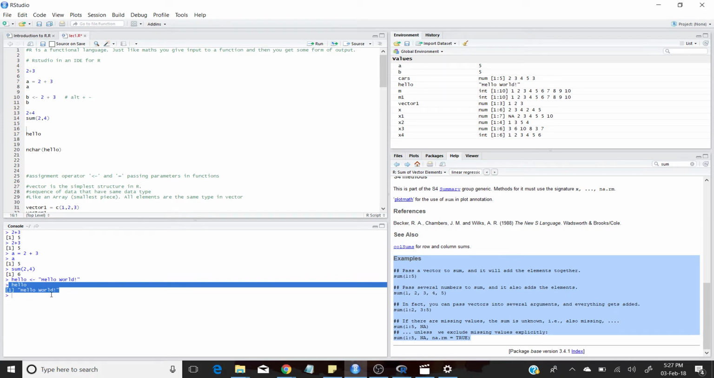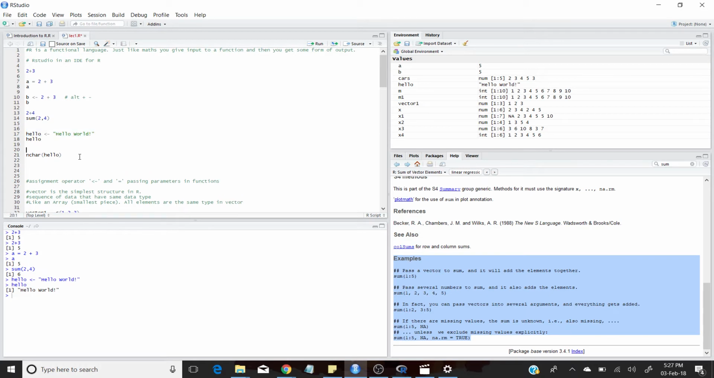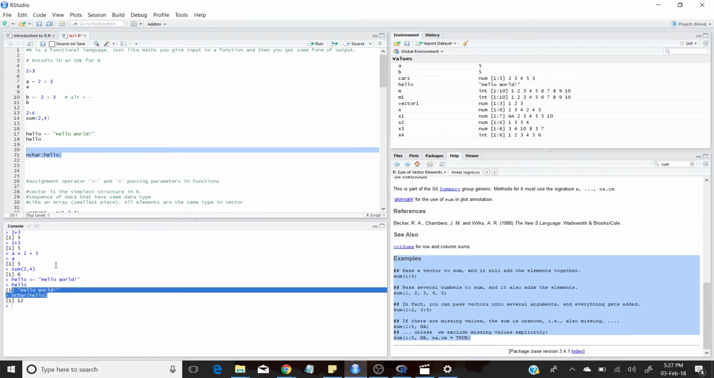If I want to get the length of this variable, there is a command called length, but we'll discuss length in further videos. But if you want to know the length of hello, you can just type nchar and then run. So you'll get the number of characters which are there.